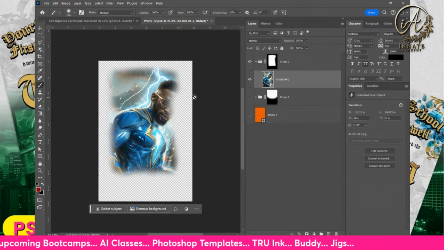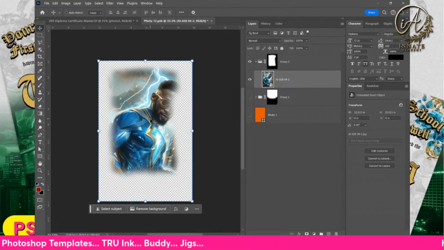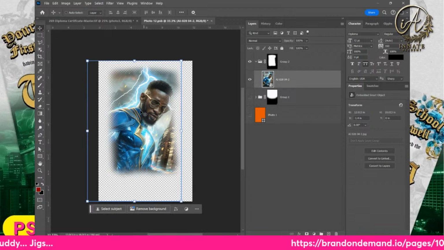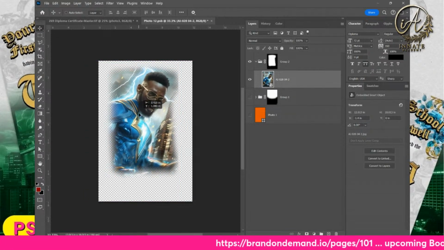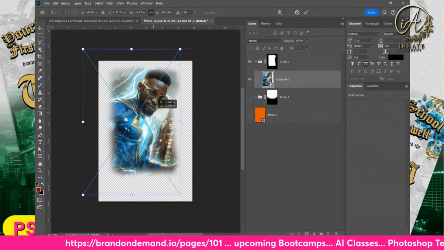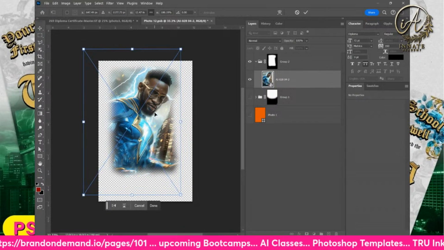I'll turn off the image from previous, and I want to make sure that he is centered. And I'm moving the photo, not the folder. I'm moving the photo. I want to make sure that he's centered and his head is more anchored towards the top, just like Vanessa was.